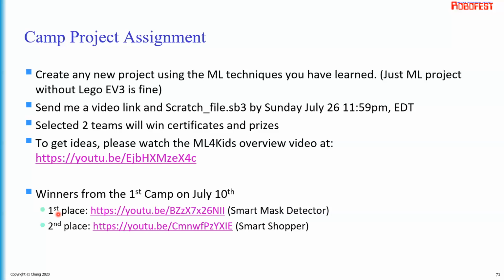If you are in the United States, for the second place, this team from Ann Arbor, Smart Shopper, got a $30 prize purchased in Amazon. So I sent the prize through Amazon. So you may win. So please think about your project, get some ideas from others, do the project, submit by Sunday midnight. You may win prizes.